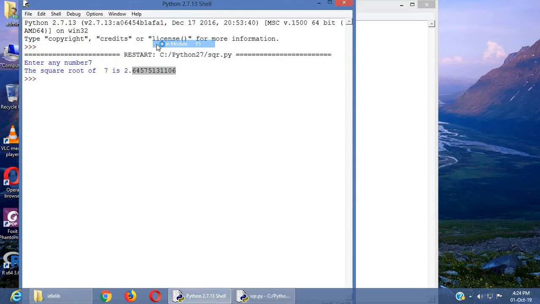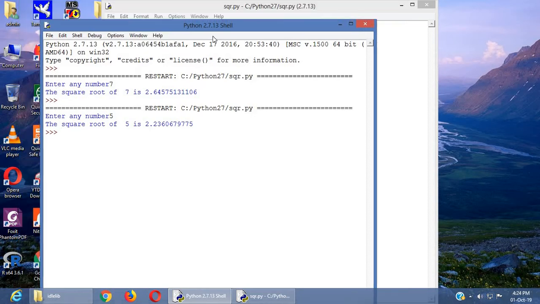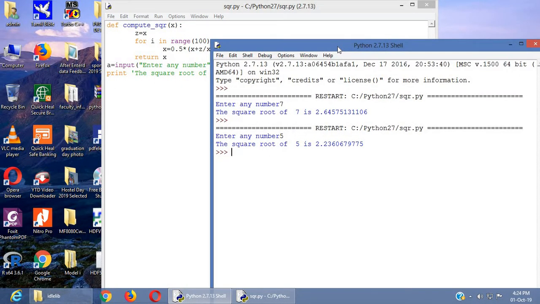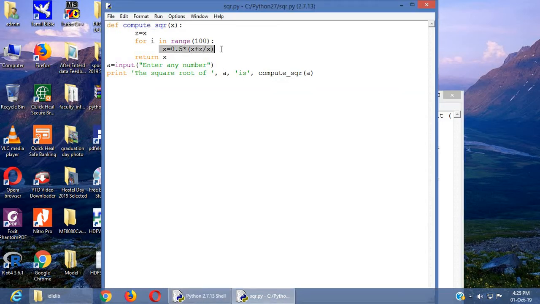So again you can run the program with some other number. I am giving 5 as a number. So this is the output for 5. The square root of value 5 is 2.23. This is the output. So this is the way we can calculate the square root of any given number using Newton's method. Here we are using the formula, this is the first step, and the next one we are using the iterative way of calculation. So for the iterations we are using a for loop here.